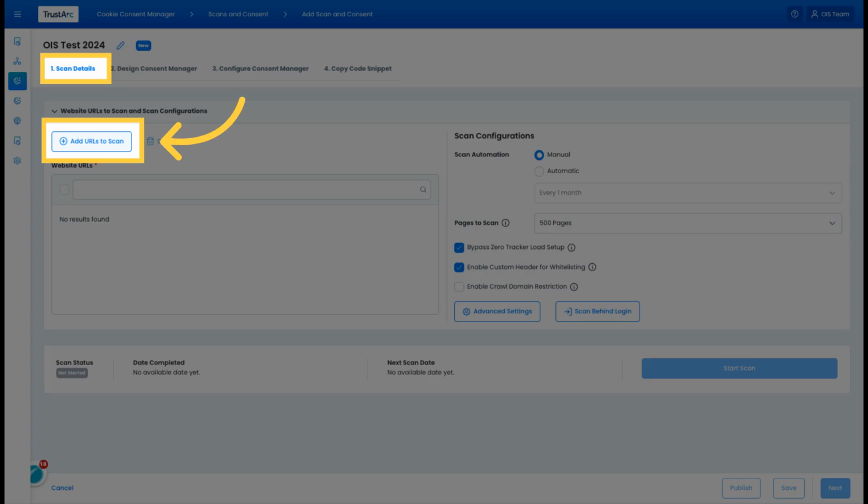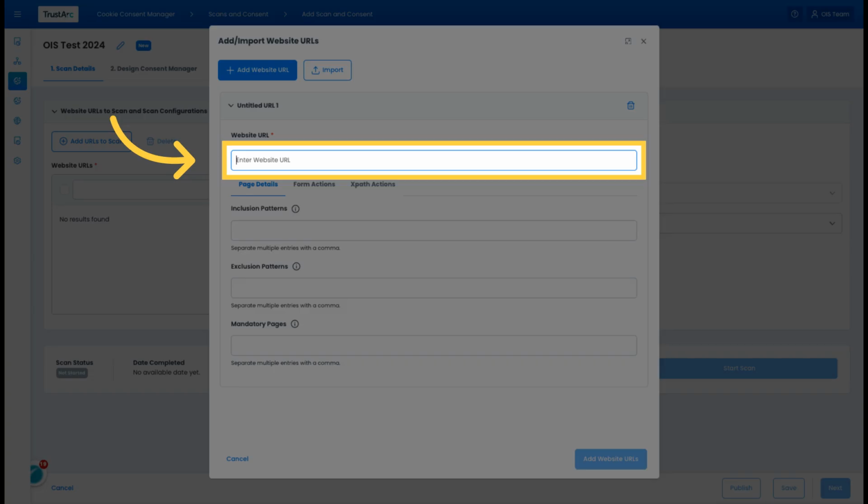In Step 1 or the Scan Details page, click on Add URLs to Scan button. A pop-up window will appear, allowing you to add the URLs you want to associate with your new consent manager. You can also include the URL of your test page if it's provisioned for your consent manager. Keep in mind that only unique URLs can be added.